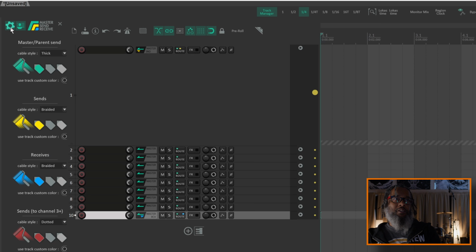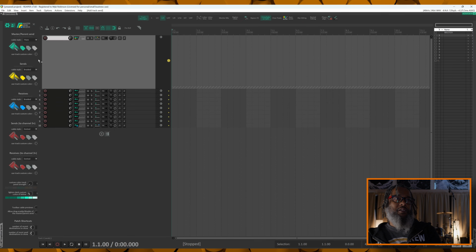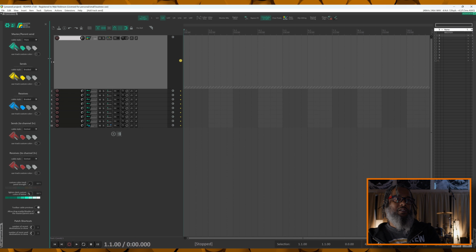Clicking on the settings cog to the left, you can see that I can change the cable style, and my options are normal, thin, thick, hollow, dotted, or braided. Let's extend this a little bit so we can see more. If I can grab that little bar. There we go. And you can see that we have a toggle to be able to use custom track colors, or you can just set the color for what you want each different cable type to be.